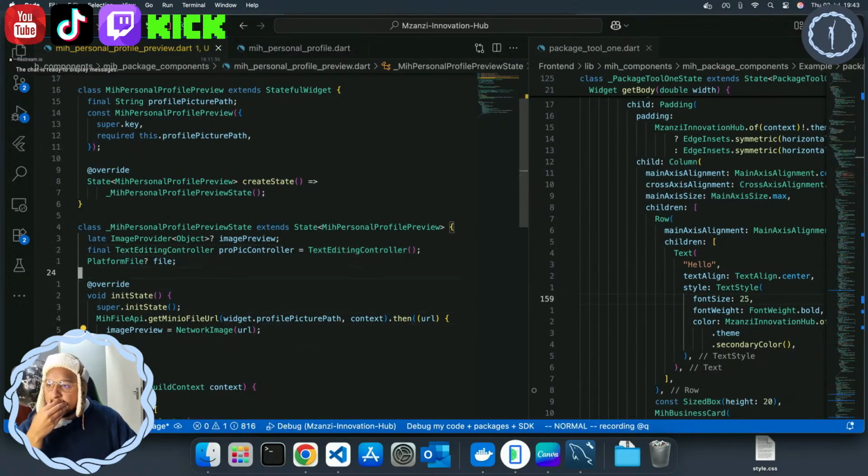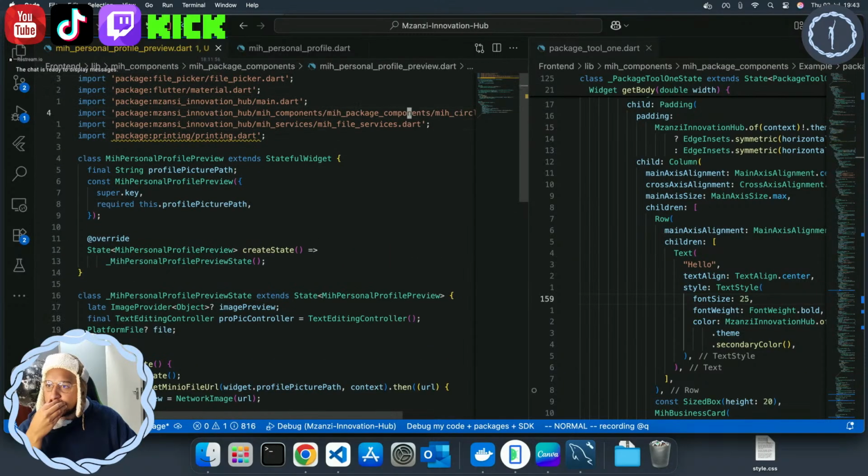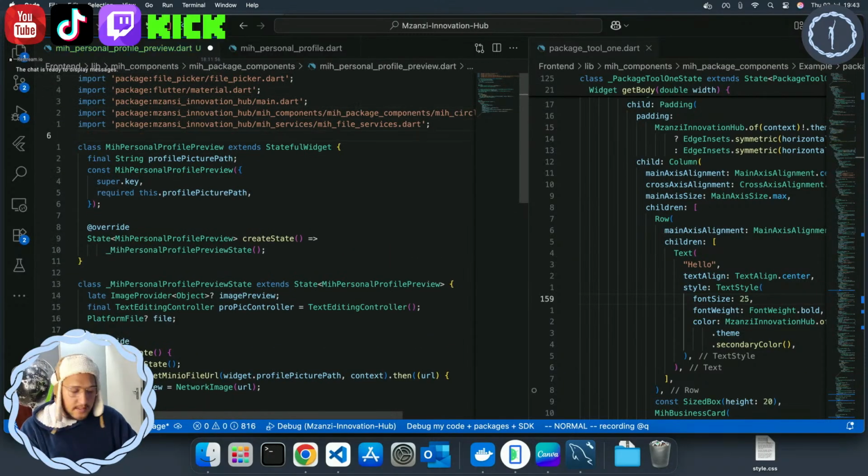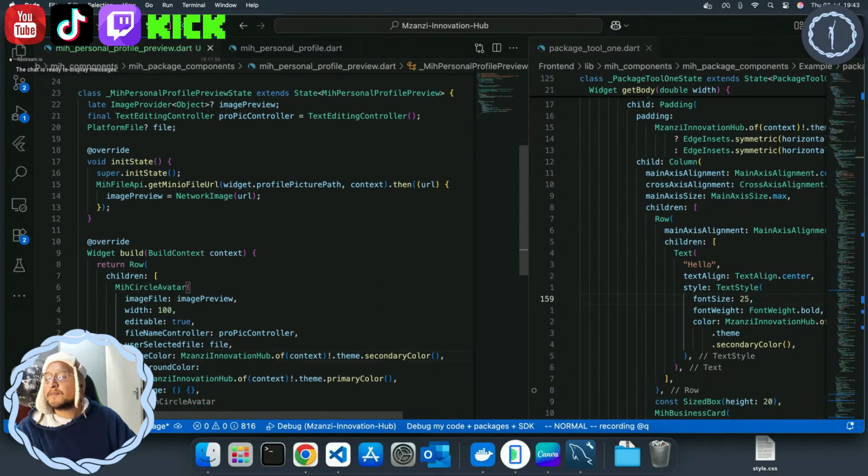So we have a warning. That warning is here, delete. So now we should have our circular avatar there, right?